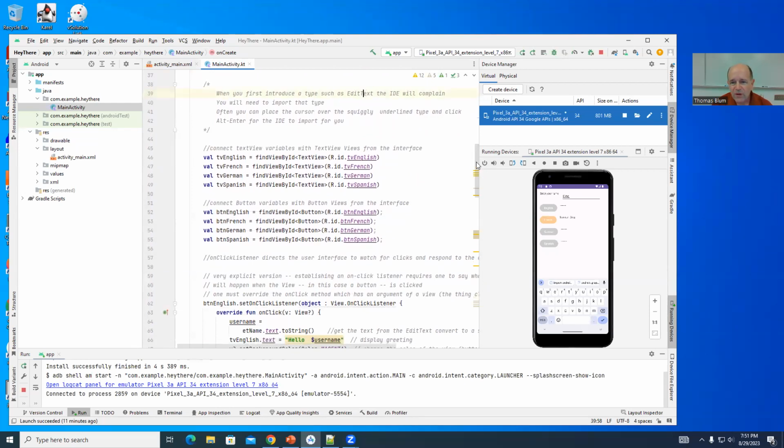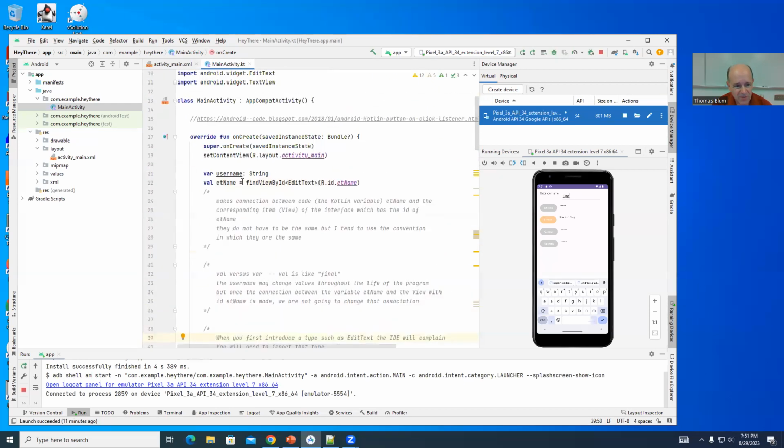And if you first type this line, the edit text is going to be sort of red or maybe squiggly, or maybe this will be red and the whole class over here will be all squiggly red lines. And then if you put your cursor over that and hit Alt Enter, then it will import the appropriate thing, which was this edit text here.